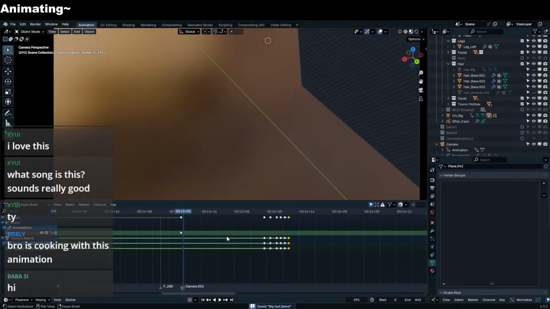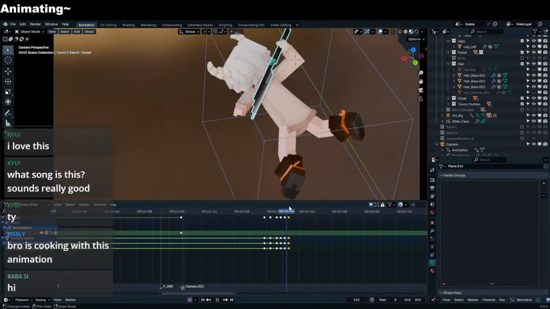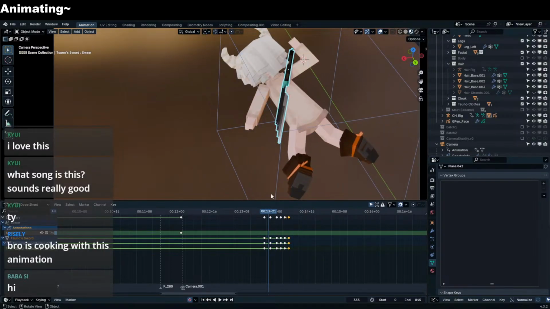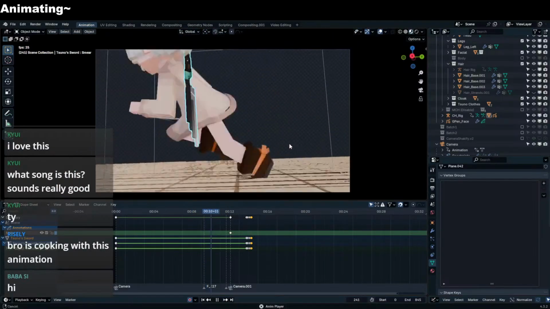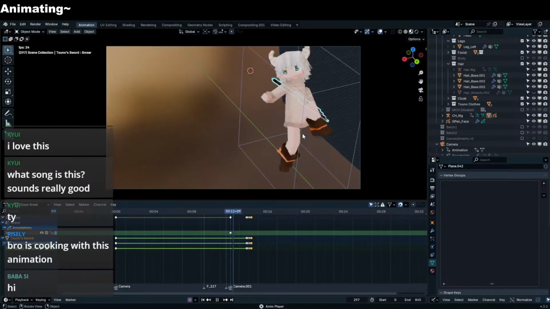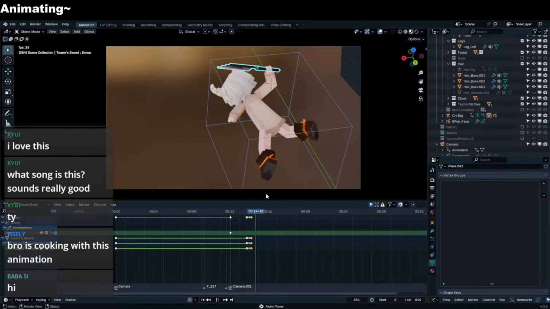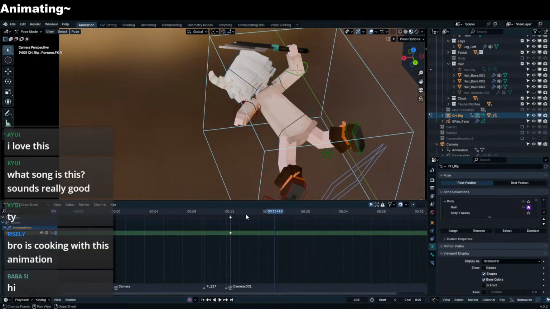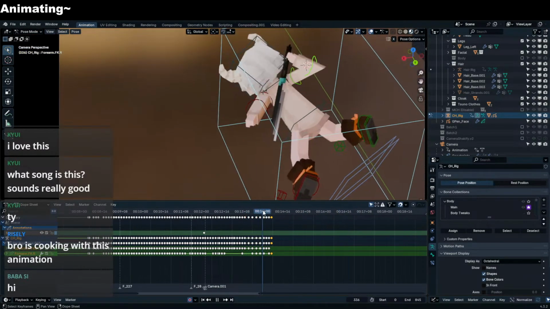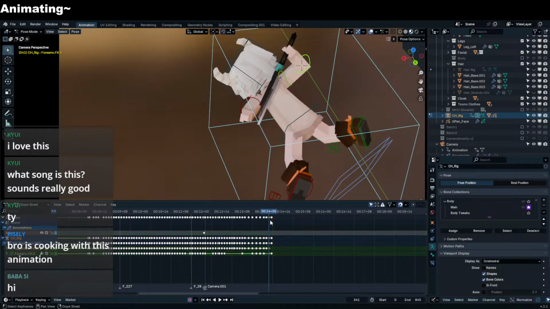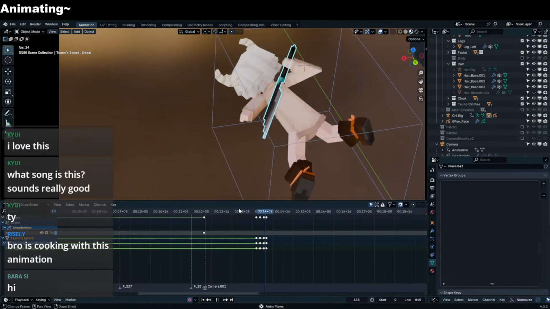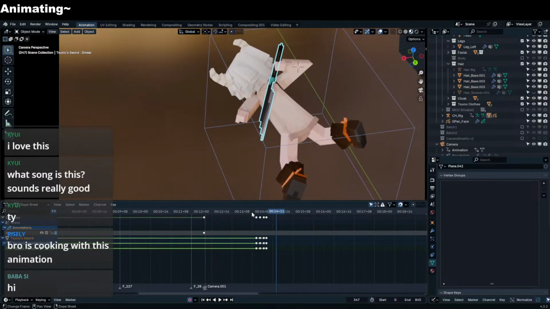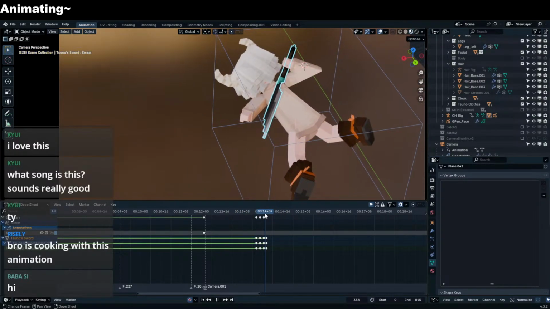I don't like the look of it because I actually don't want her to unsheath the sword yet. You know, I think about it. Yeah, I just want her to hold it, and I'm not gonna show the sheathing animation. That's this jitteriness. It's really jittery.